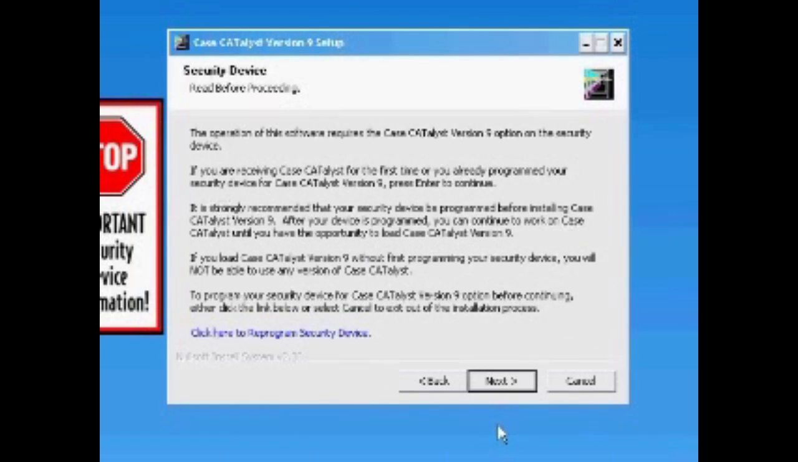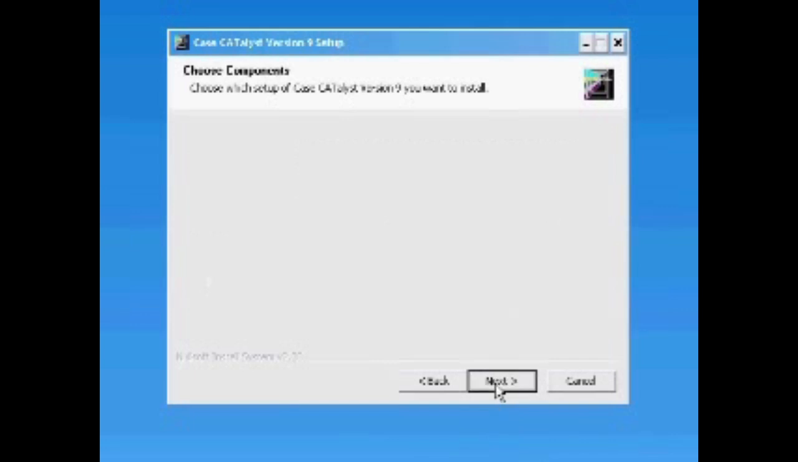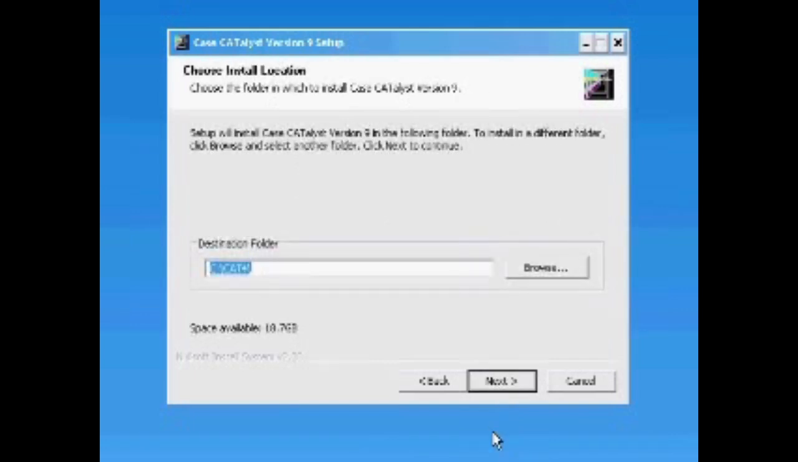Security device is your key, and it basically tells you that you have to have that key to operate the software. And we've already installed our key, so we're ready to go. We can just click Next. And then it asks you what type of setup you want to install. We want to do the comprehensive, and it is already clicked because it's the default. So click Next there. And then it's asking you the destination folder. You want your destination folder to be the C drive, and this program will be called Cat4 on your C drive. So just click Next on that screen.